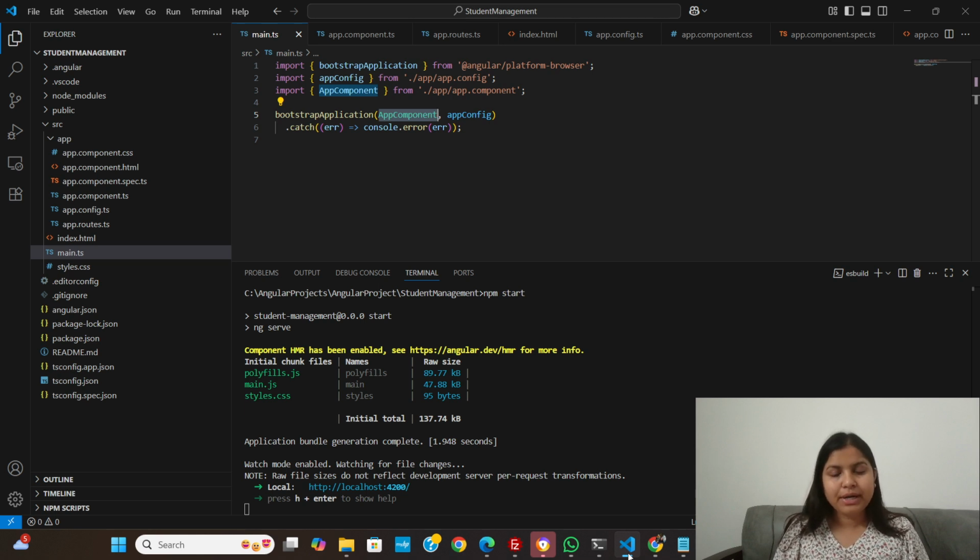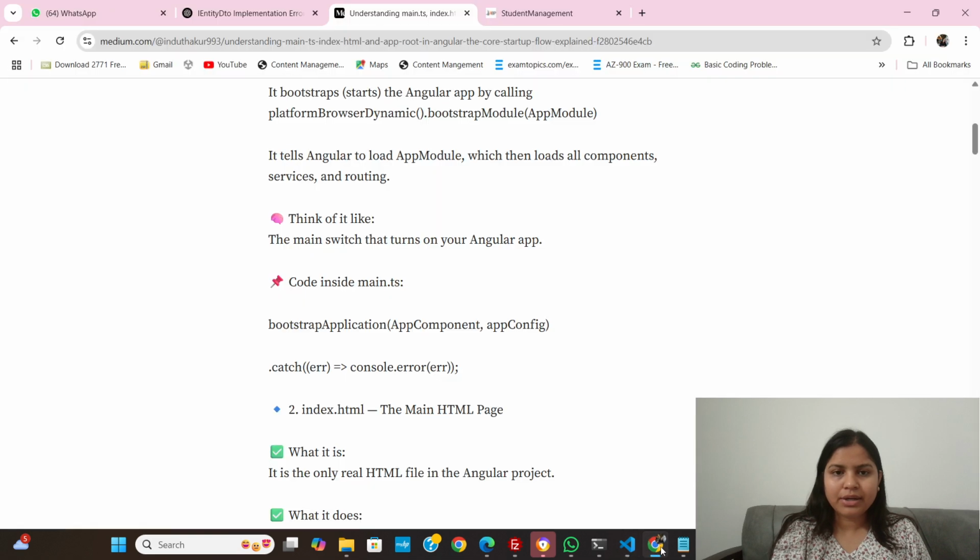In this video, we will discuss why we use index.html and why we use the app component or root component. In the previous video, we discussed why we use the main.ts file. It's the entry point of your Angular application. So today we only discuss index and the root component. I made this video very short so everyone can easily understand. Shall we start?